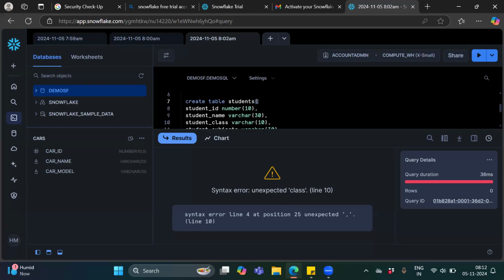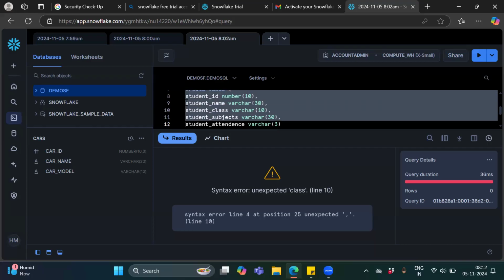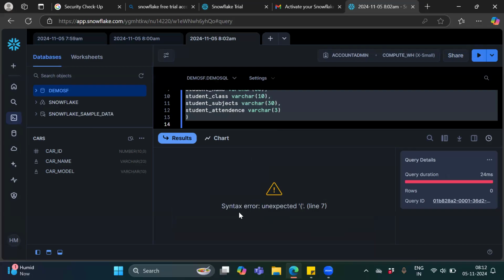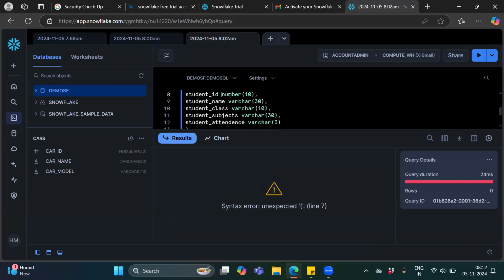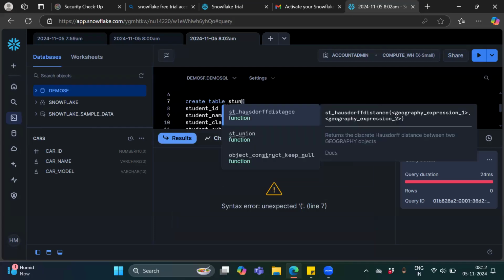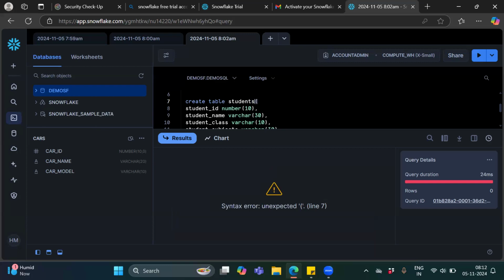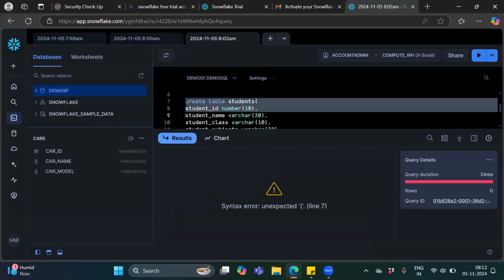Now, create table. I missed student, for example. I'm just creating like this. I have not given any table name. I'm just trying to execute. Unexpected open bracket. Something like this, you will get the error. Now, after all the mistakes, I'm giving the correct table name, students. Now you see, it will create a table.